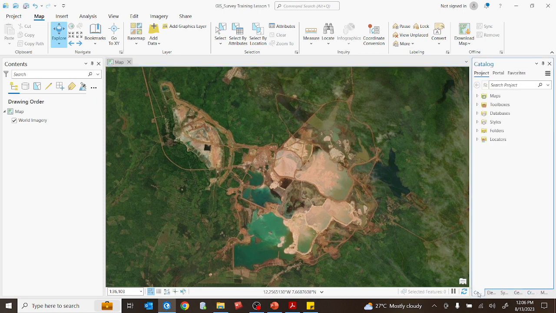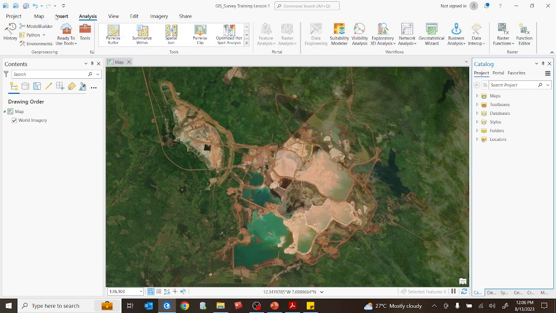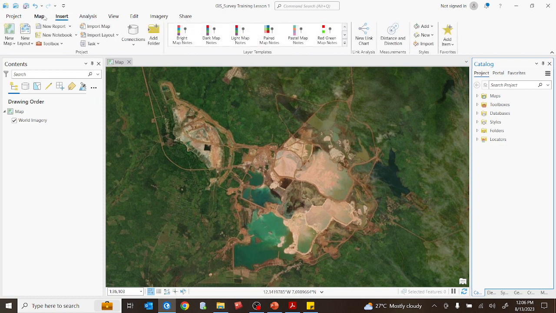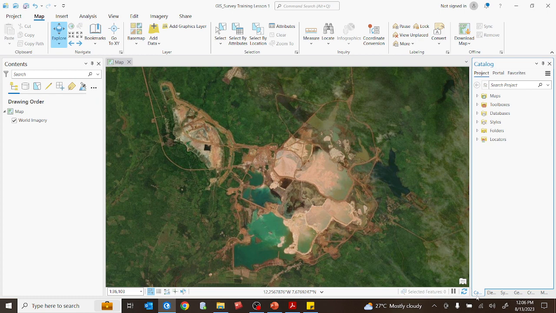So click here. Once you click catalog, the first thing you need to do... All right, go to map, and then you select here, catalog. Now, this is where you find catalog. So the first thing we need to do in catalog is to connect our local drive. You connect your local drive to this software, which is called folder connection.